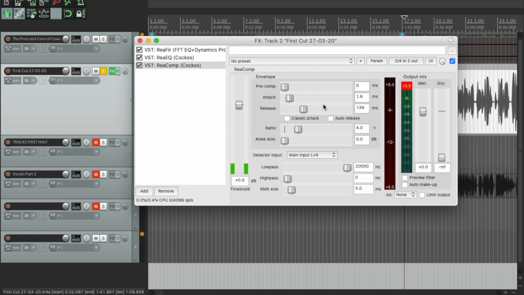And there where the green LEDs are coming up here, you want to pull that down so it compresses the more aggressive bits of vocal.